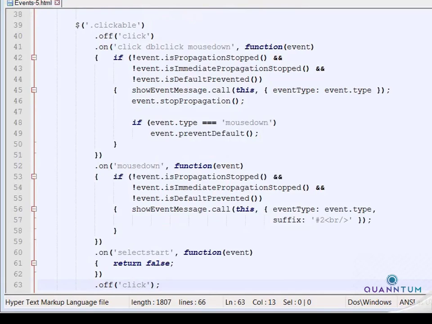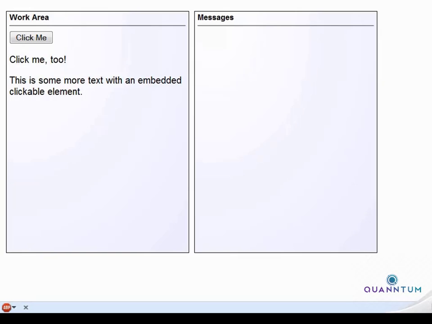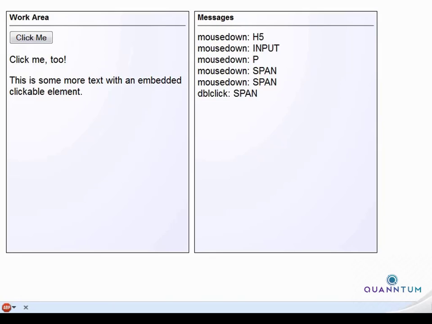Let's run this in Firefox to see what happens. By the way, what do you think will happen? We don't get any click messages. The last call to the off method removed them all.